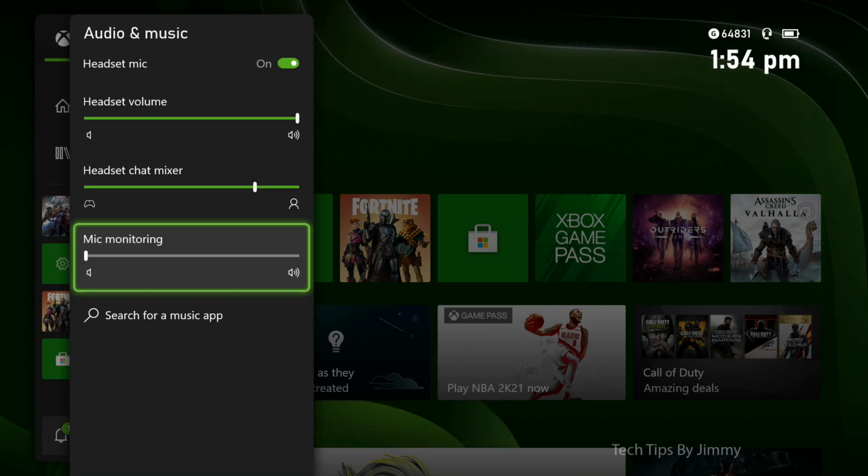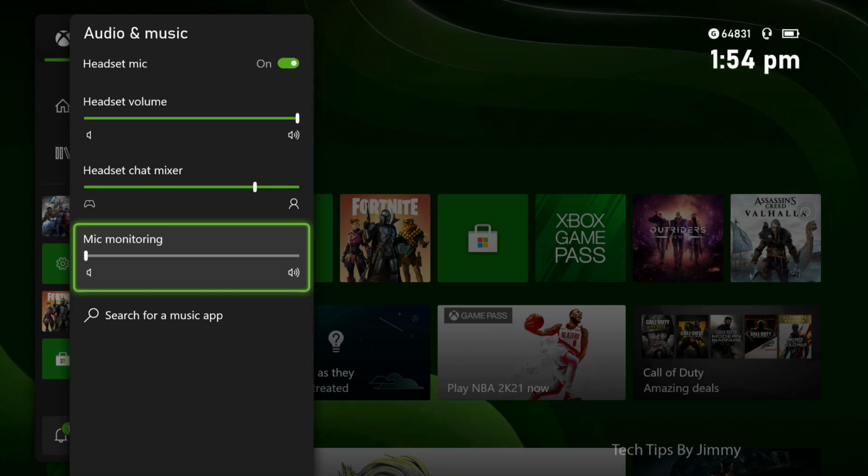But the headset chat mixer is the important one. Make sure it's well up over halfway if you want to hear the party chat.